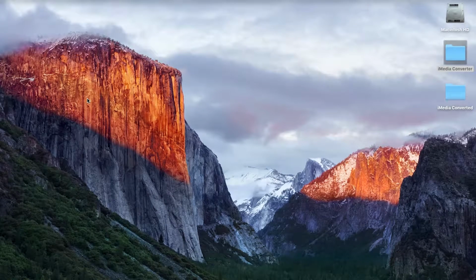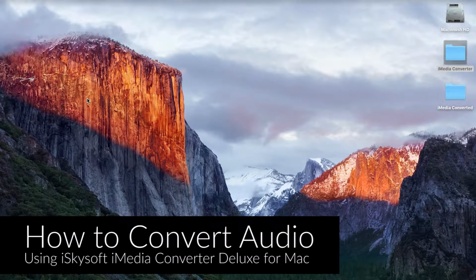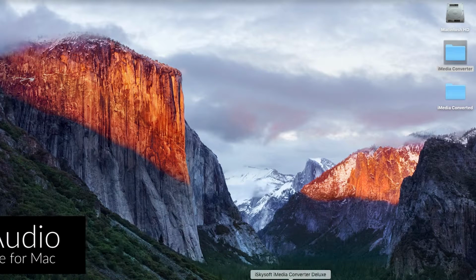Hi there guys, Comrade here with iSkysoft, and today I'll be showing you how to convert audio files or extract audio from videos using iSkysoft iMedia Converter Deluxe for Macintosh.